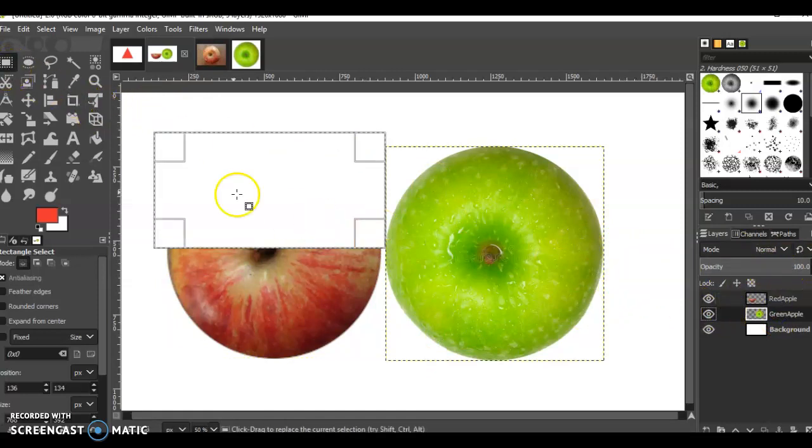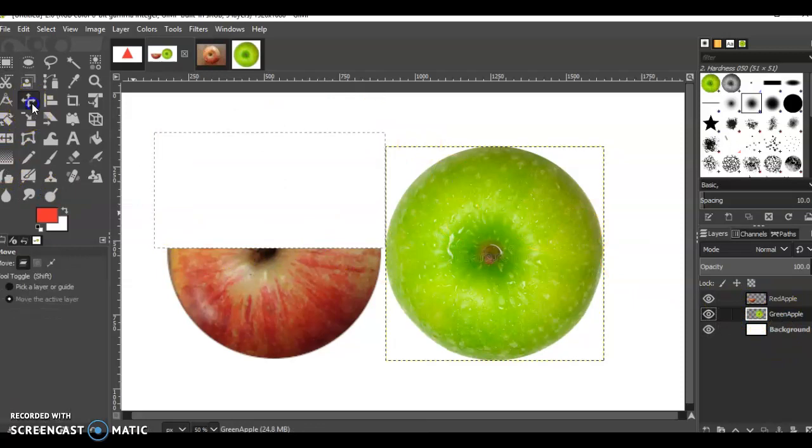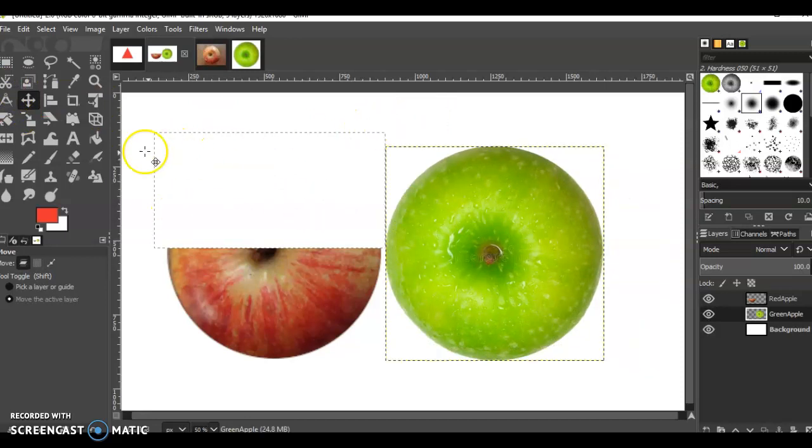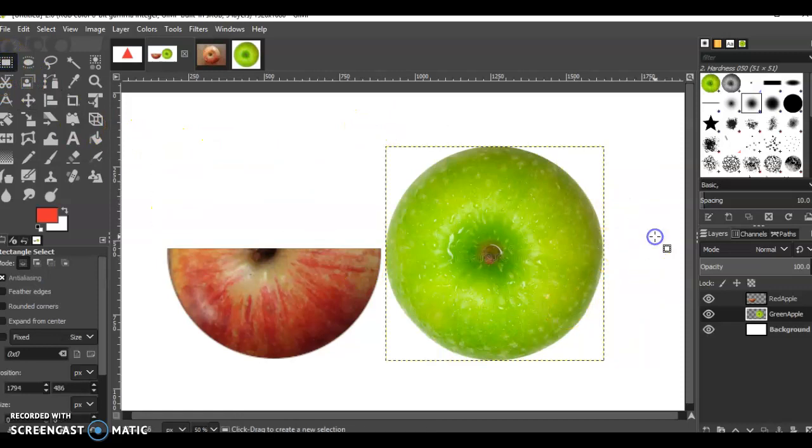Now here, as you can see, my active selection is here. So if I try to do something with the green apple, let's say I try to move it, it won't really move. Oh, sorry, it does move. I thought only this part would move, but never mind. Okay, so now we know how to enlarge, then select and delete parts of an apple, or parts of the image that you don't want.